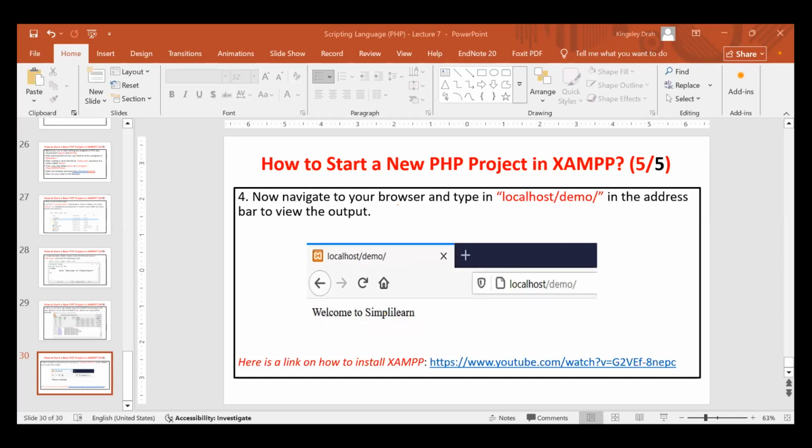Now, rules for PHP variables. Every variable must begin with the dollar sign. Just in case you don't know where the dollar sign can be found, look at the keyboard. You have the key number 4, so shift plus 4 should give you the dollar sign. So every variable must begin with a dollar sign, then the variable name will follow.